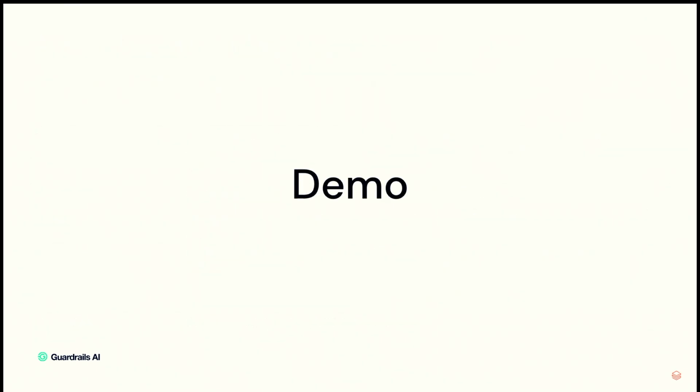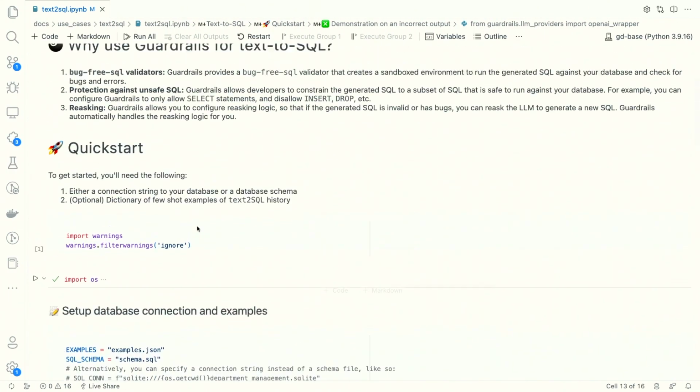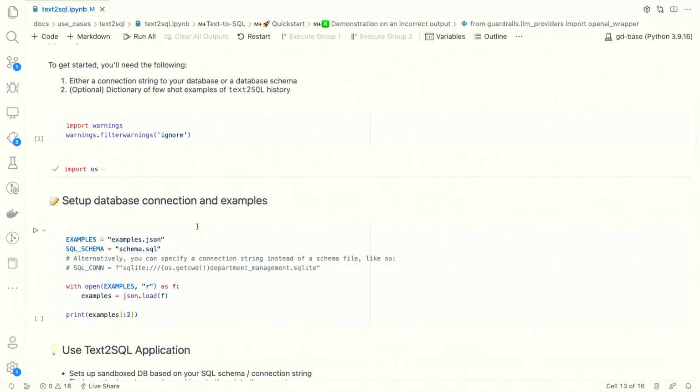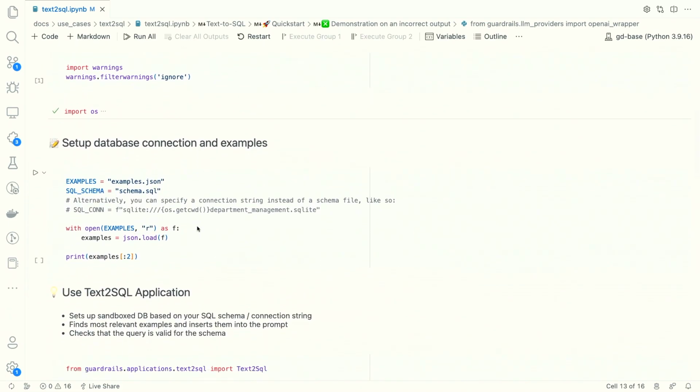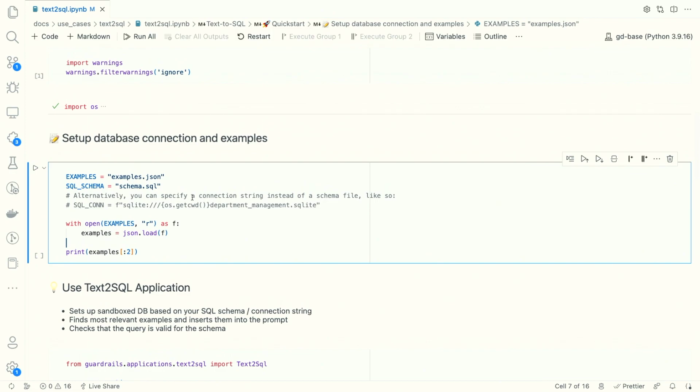So I'm going to give a quick demo of this live. I'm putting a lot of faith in the Wi-Fi here. But we talked about text to SQL, and I'm going to show what this looks like in practice. Again, this is fully open source. I'm demonstrating something that is available to you today. So to set up, what you need to do is instantiate the text to SQL module in Guardrails, either with your schema file of the database that you have, or with the connection string to the database.